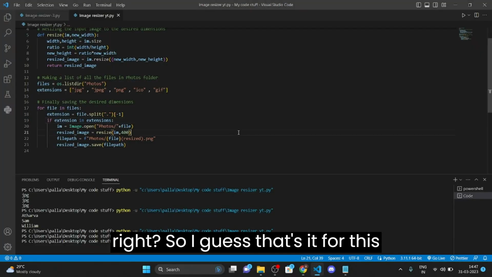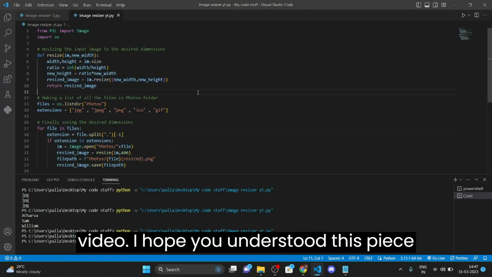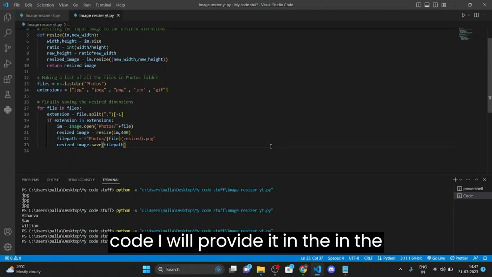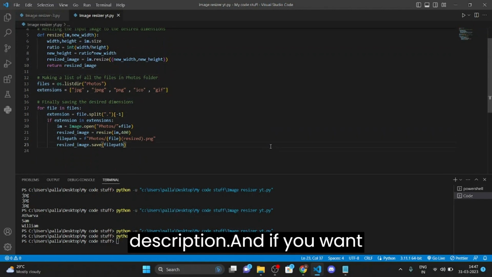So I guess that's it for this video. I hope you understood this piece of code I've written. If you want this code, I will provide it in the description.